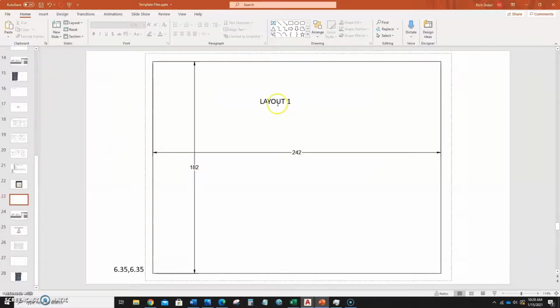All right, we'll go to layout 1. We will delete our viewport. We'll draw a rectangle. We'll start at 6.35, 6.35 to @242,182. And that will give us our rectangle.